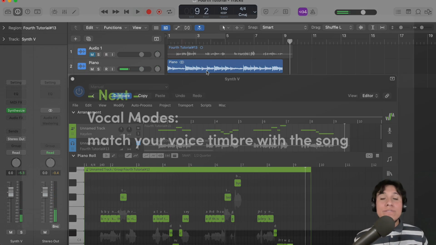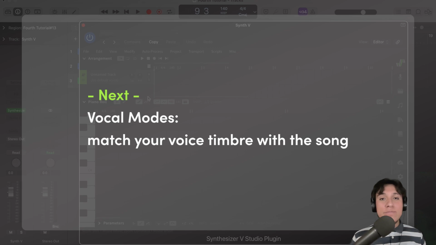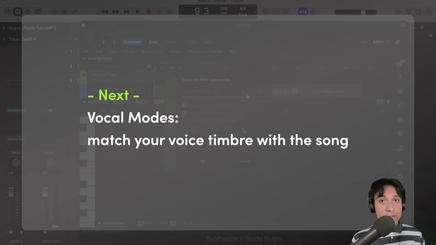Okay, so today we learned how to use the Voice-to-MIDI conversion tool on our projects. But did you know that you can customize the mood and the style that the voice is singing with?